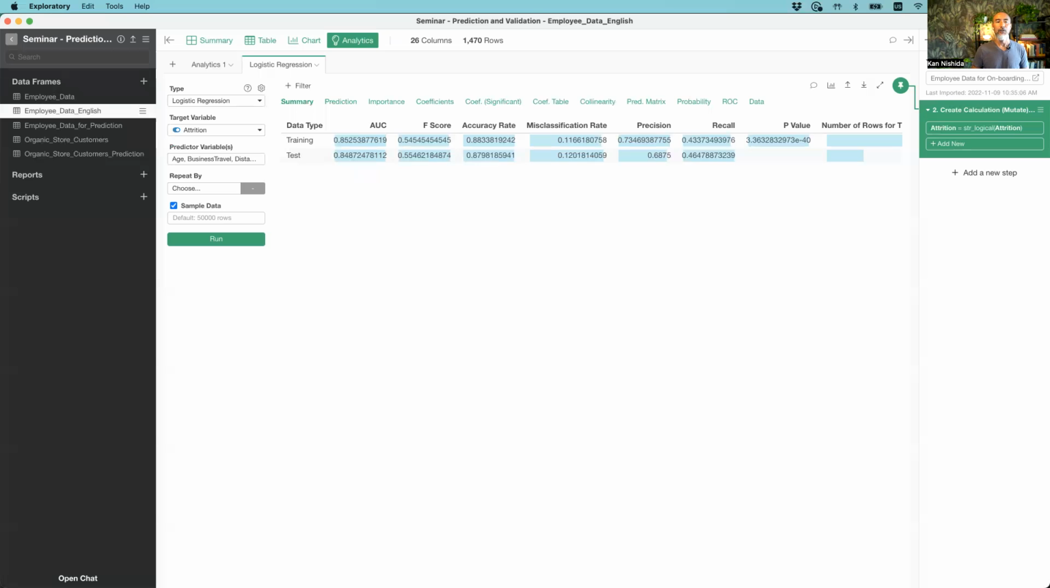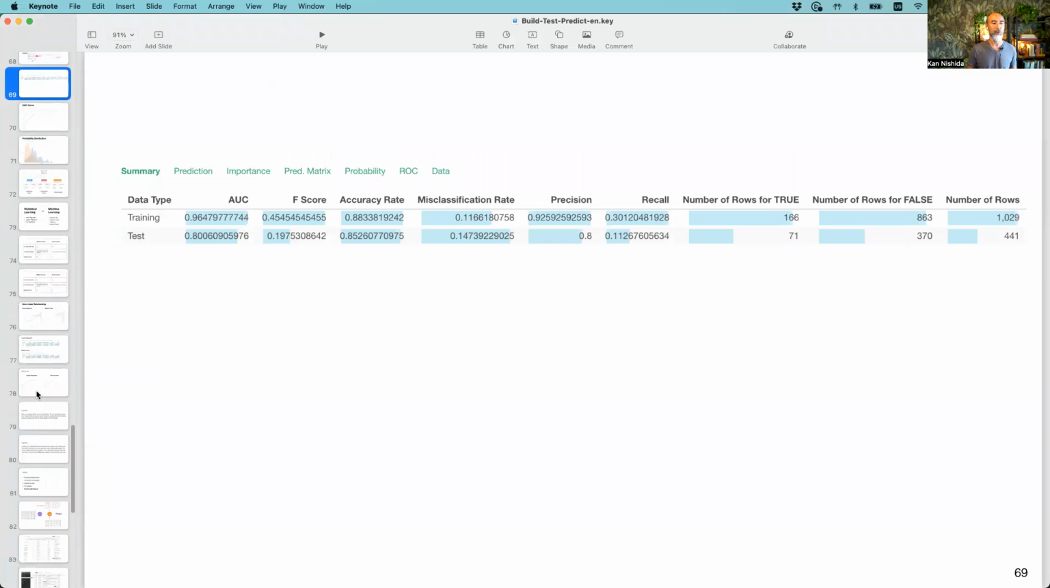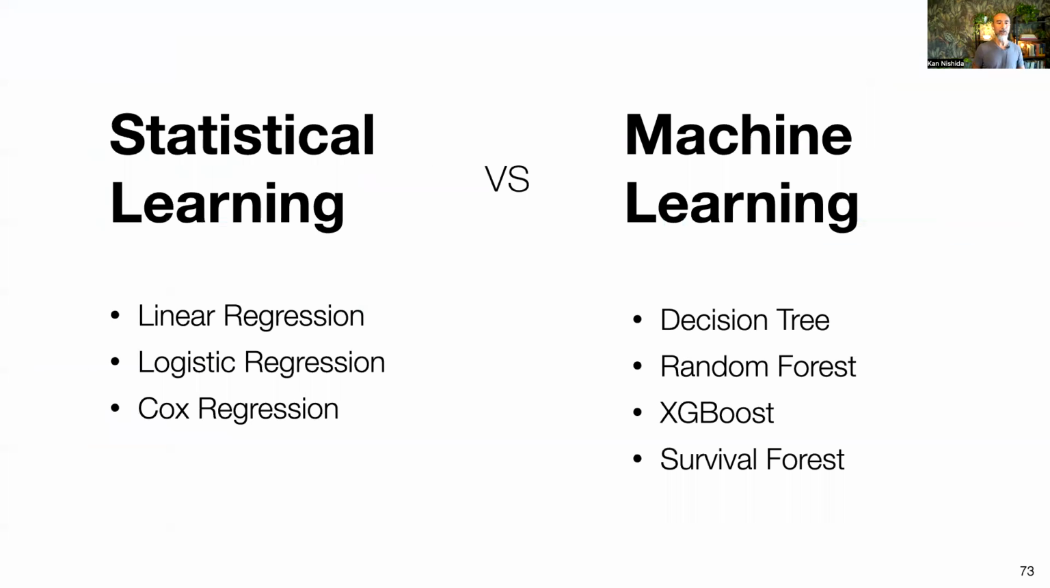Logistic regression, the training data is not so good, it's not very good. However, there's not much difference between training and test. And this is where the difference between these two types of model actually comes in. So it's really a machine learning and statistical learning difference. Left-hand side, statistical learning, maybe like linear regression. This time I was using logistic regression. And then machine learning, right-hand side, is a decision tree and random forest and so on.